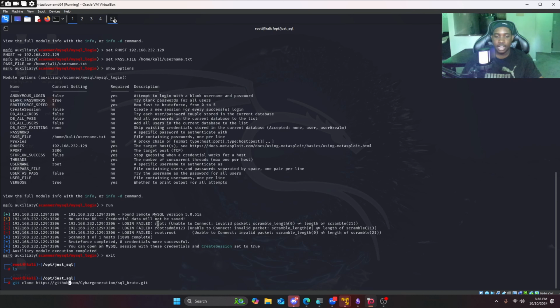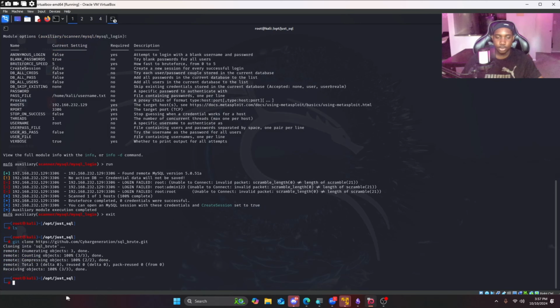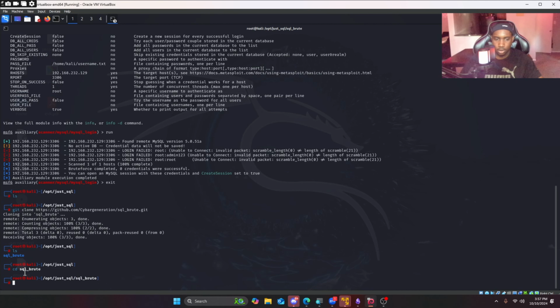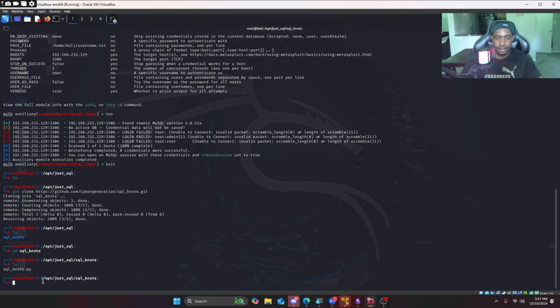I'll also have it in the description below, so don't worry. Or you could just copy it from here too, like just type it, and this should be all we need. If I hit enter right there, it should clone it. That was fast. And we have a directory right here, so I'll go into the directory, hit ls, and we have a script, sqlbrutes.py.